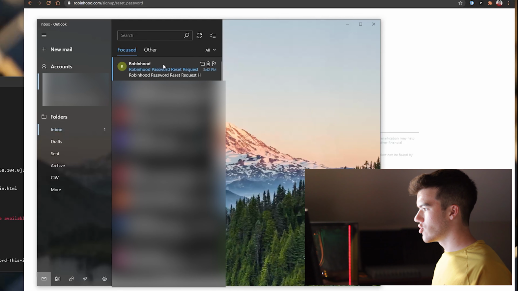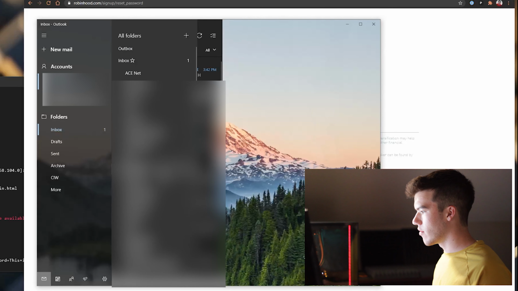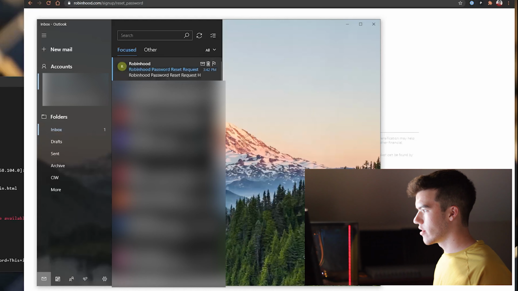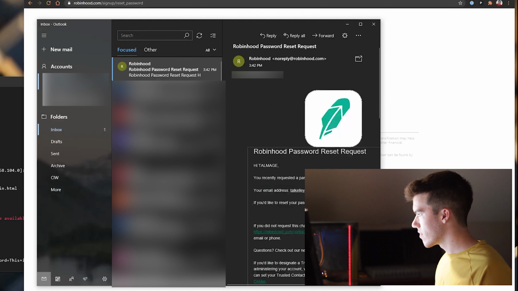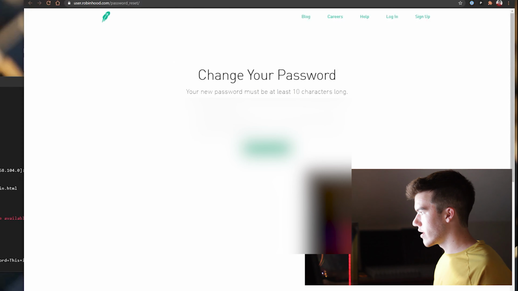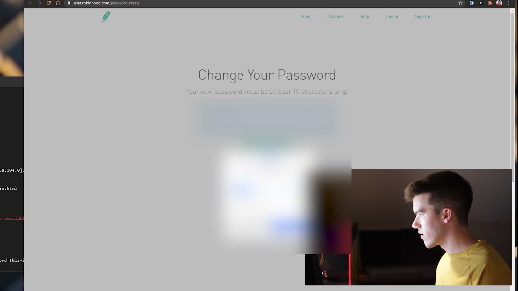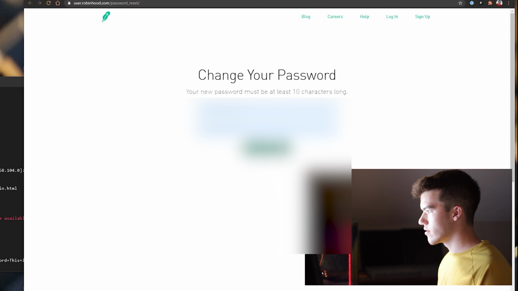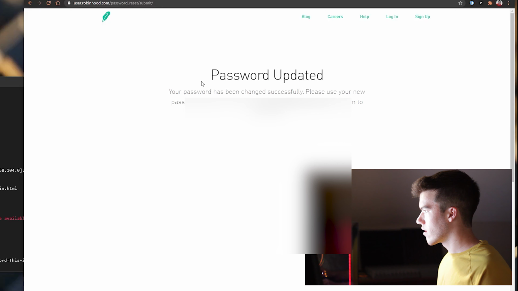Now in this case, it shows up in my inbox, but if we had marked it as spam, it would have shown up in the junk and would not have been noticed by the user. Then we'll click the link and reset our password, which in my case is going to be a very complicated one. And now we can log in.